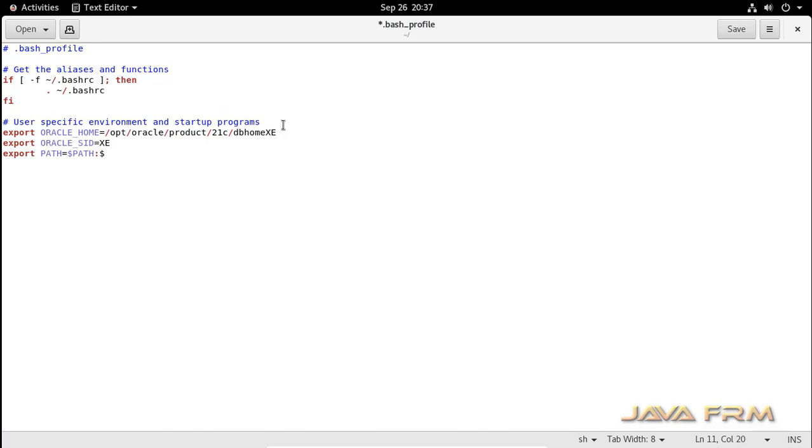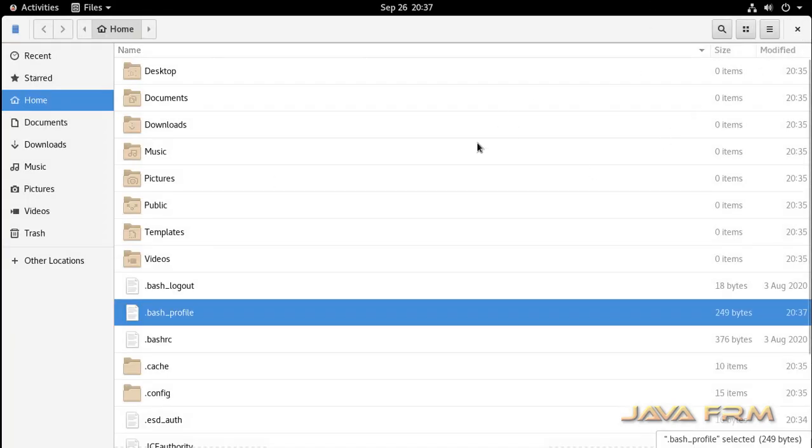Now I am going to append the path with this Oracle home, so that all the executable files under the Oracle home bin directory will be available in the Linux path, so that you can execute the Oracle commands. Save the bash profile. Make sure that the syntax is correct, otherwise it will not work.